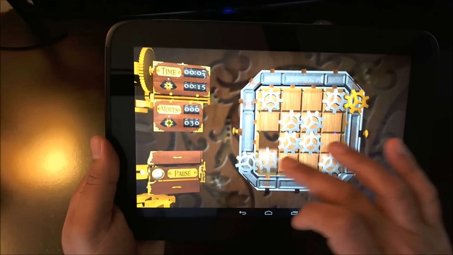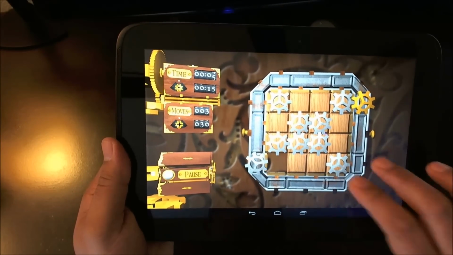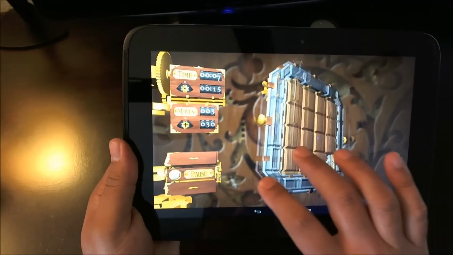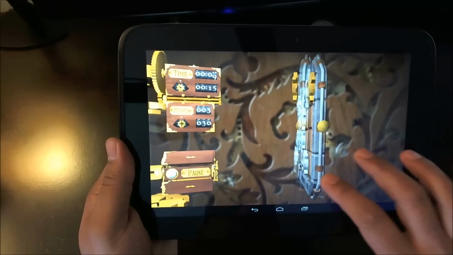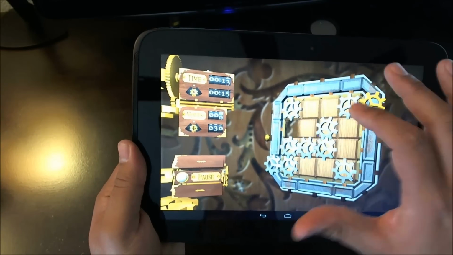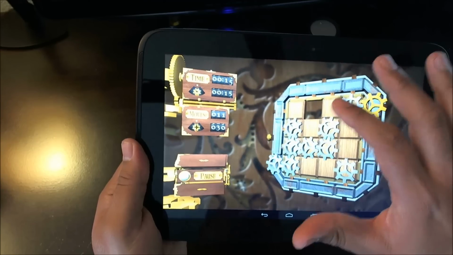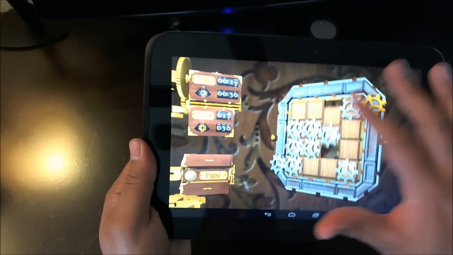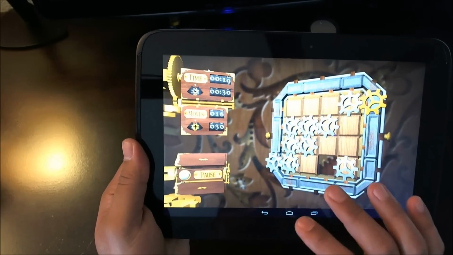So you can see everything looks very nice. There's no lagginess or anything along those lines, which makes for a very nice experience.